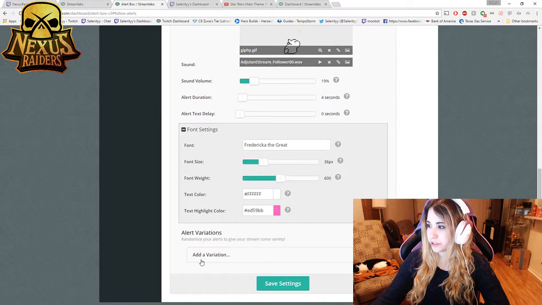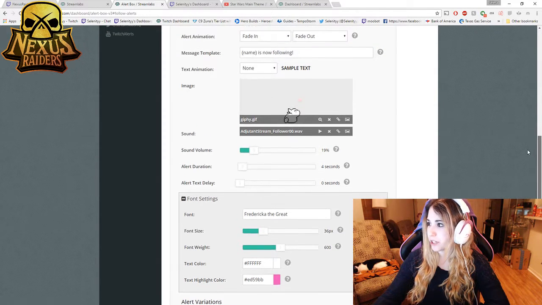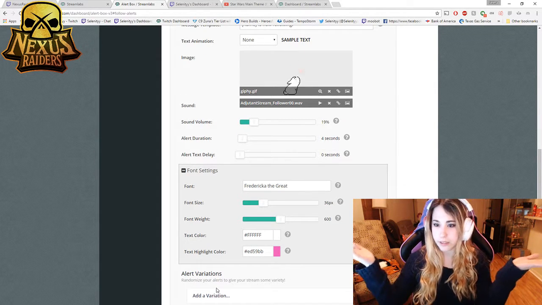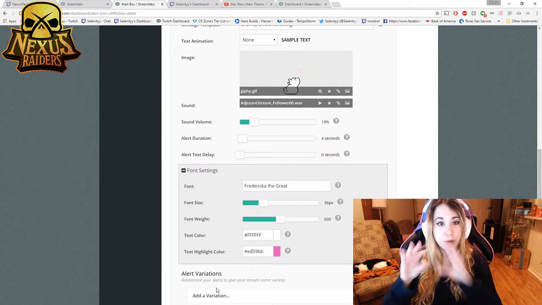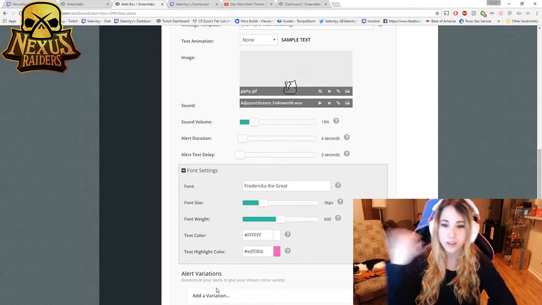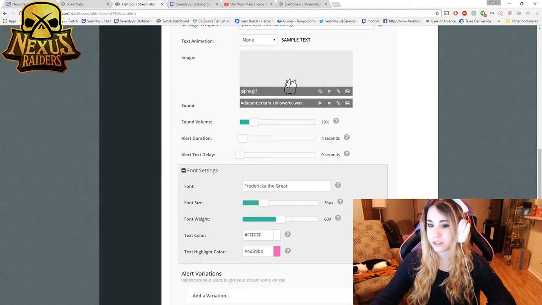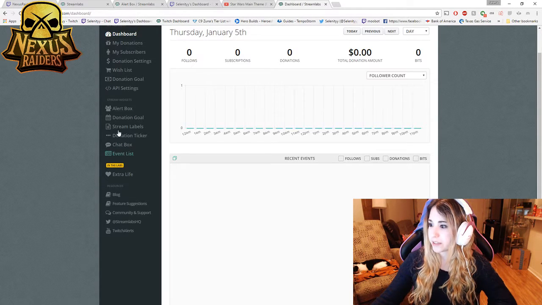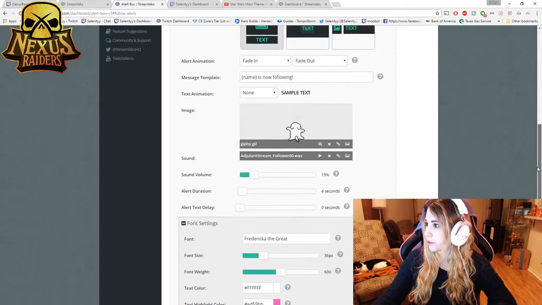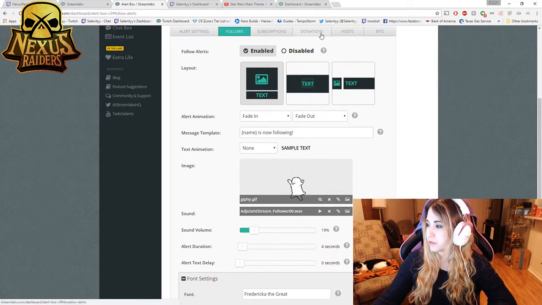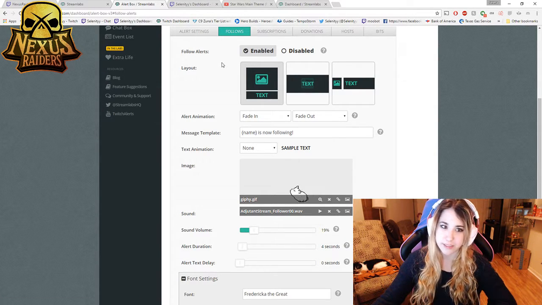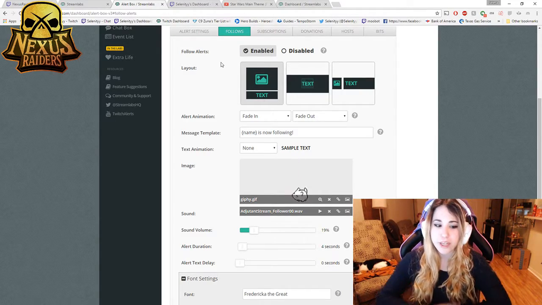And then you can add a variation. For instance, if I wanted more than one follower image, I could simply add a variation, and then I can have as many little animations as I want. And I can tell them to use randomly at equal amounts. So you'll see this cat jumping, and then maybe Pikachu or something, and it'll toggle between the ones that I tell it to. So going back, that's alert boxes. What I just showed you, you can do for follows, donations, hosts, bits, subscriptions, things like that.